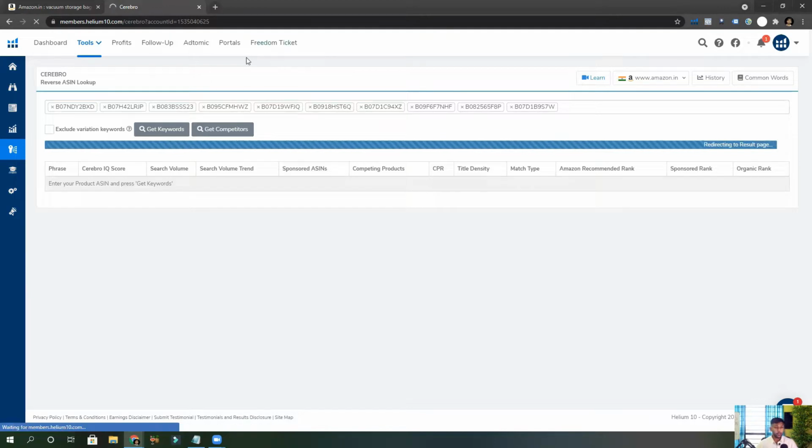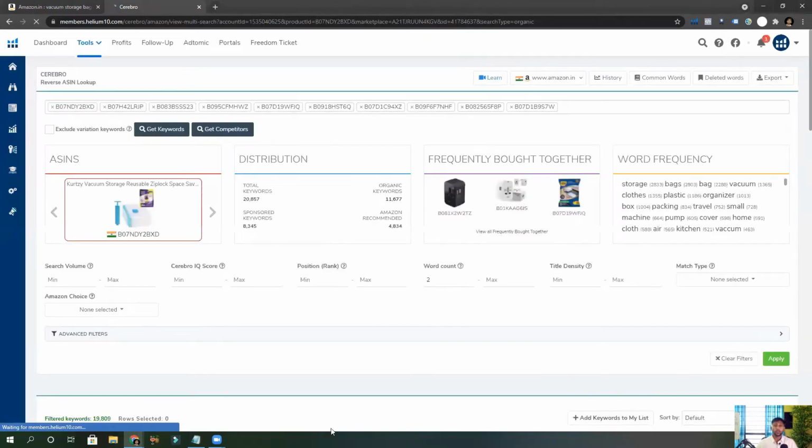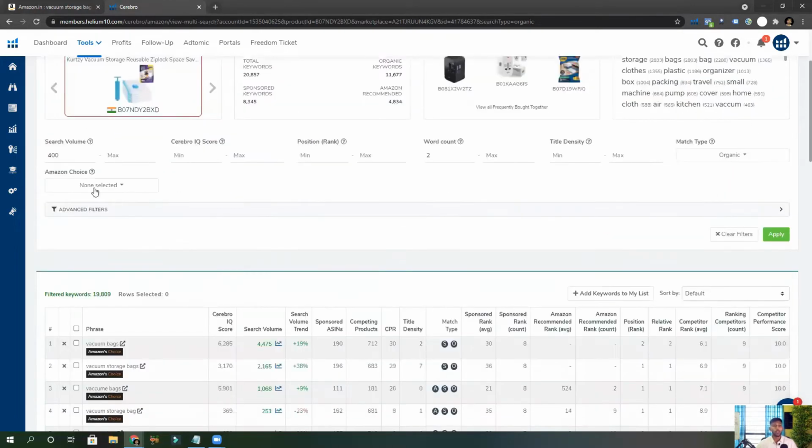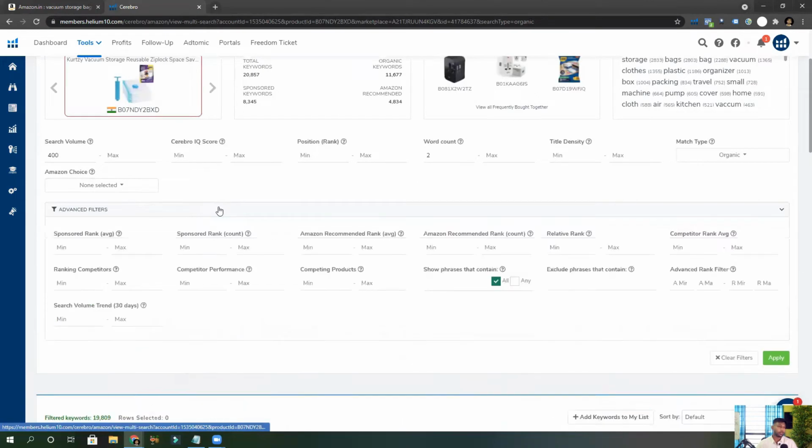Now we will use a few filters as well. We are going to set the minimum search volume, let it be 400, then maximum we are not going to set. And then position rank, count 1, that is good. Match type will be organic. For ranking competitors, we want at least 2 competitors to be ranked by the keyword so that we can understand that the keyword is actually relevant.